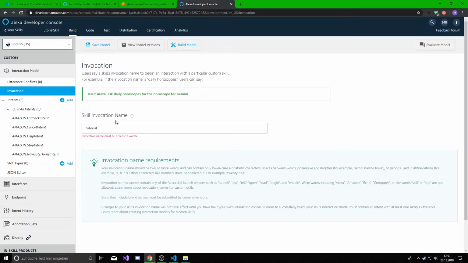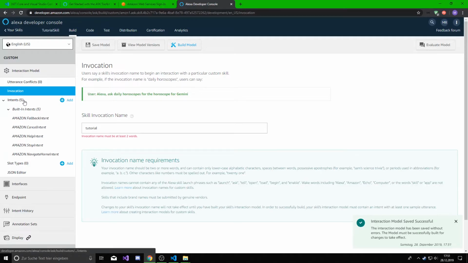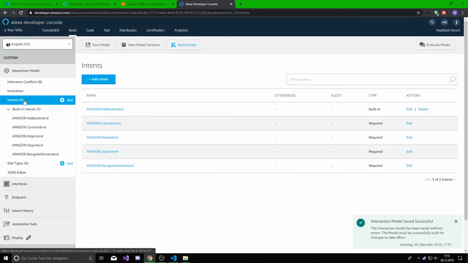It works with 1 word, but I think they're gonna change it soon to 2. But for now, it's enough if I call the skill tutorial. And the name we're gonna set here is actually the name we're gonna open the skill. So if we say Alexa, start tutorial, this skill will open. So just keep that in mind. We're gonna save this here and go to the next step, the intents.